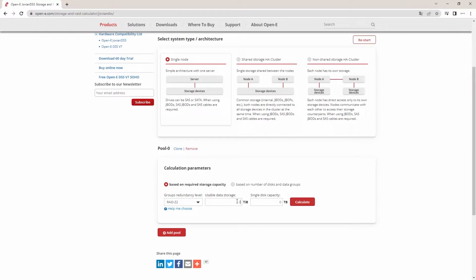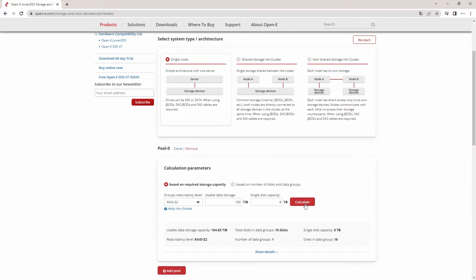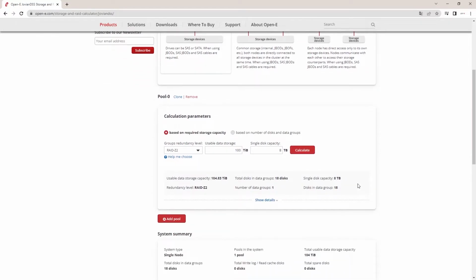With that said, we'll now set our configuration to 100 tebibytes of usable data storage and a single disk capacity of 8 terabytes. As we can see, the system has calculated that in order to create a data storage solution with the parameters we set, we'd require 18 disks. It should be noted that the number of tebibytes in the calculation can vary slightly from the one we've entered, as the calculator simulates ZFS behavior and shows numbers that aim to ideally match the configuration set.